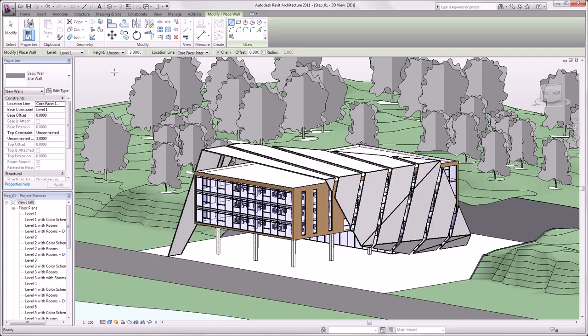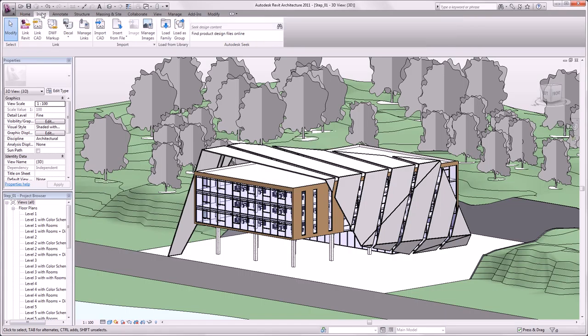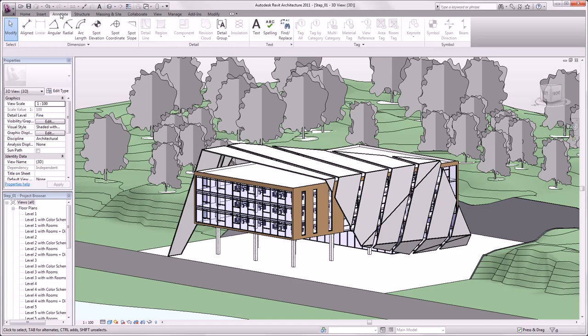Now we take a close look at our tabs. Click on the Insert tab. Here we can load CAD files and also load families from our metric library, or look for Revit families in the Autodesk Seek content. Next to the Insert tab, we find the Annotate tab. The Annotate tab gives us the possibility to place dimensions.